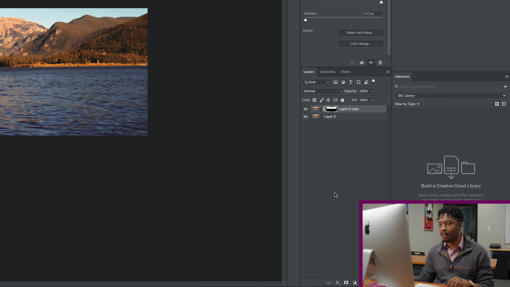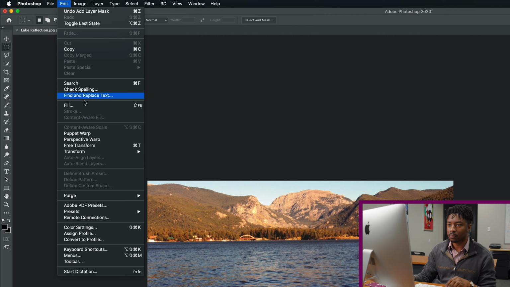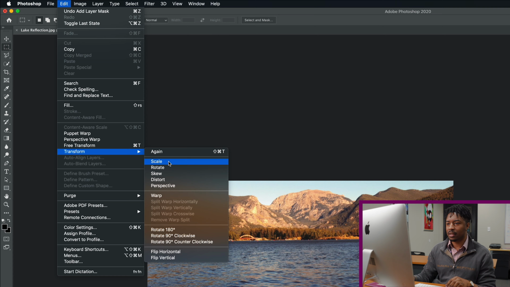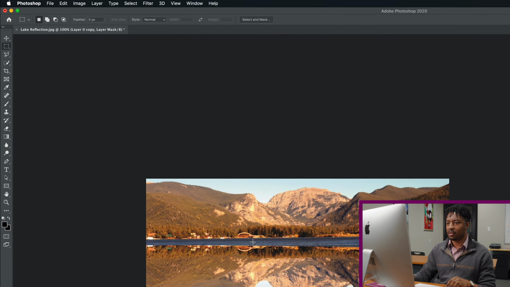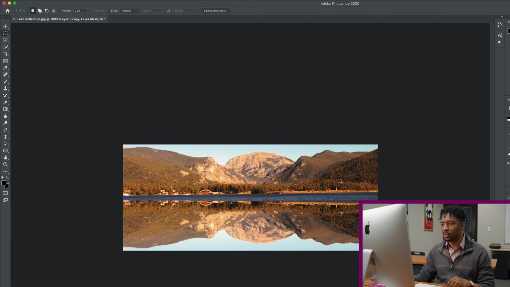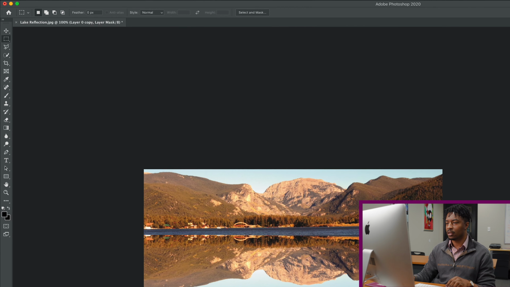Now it looks like nothing happened yet, but while this layer is still selected, we can go up to Edit, down to Transform, and then we're going to go to Flip Vertical. So now we have the base of our reflection here, but it's a little too strong. We're going to make that a little bit more subtle.